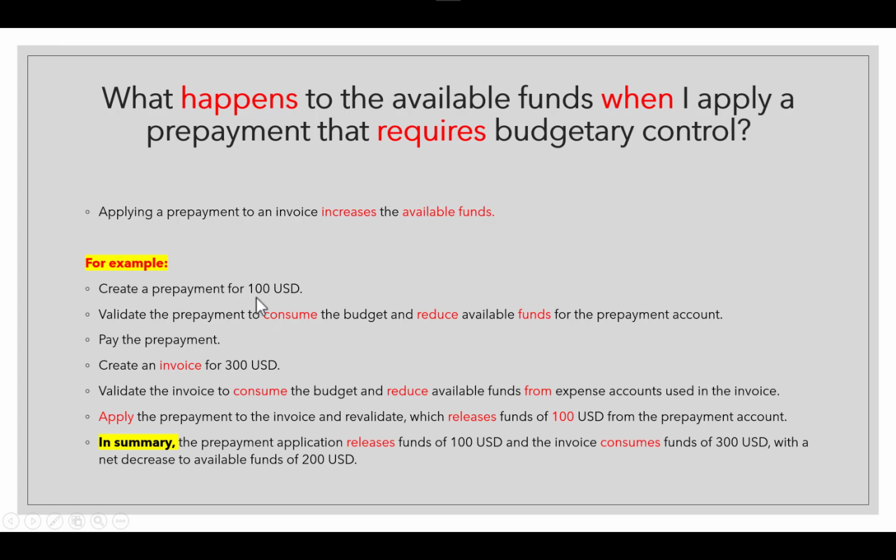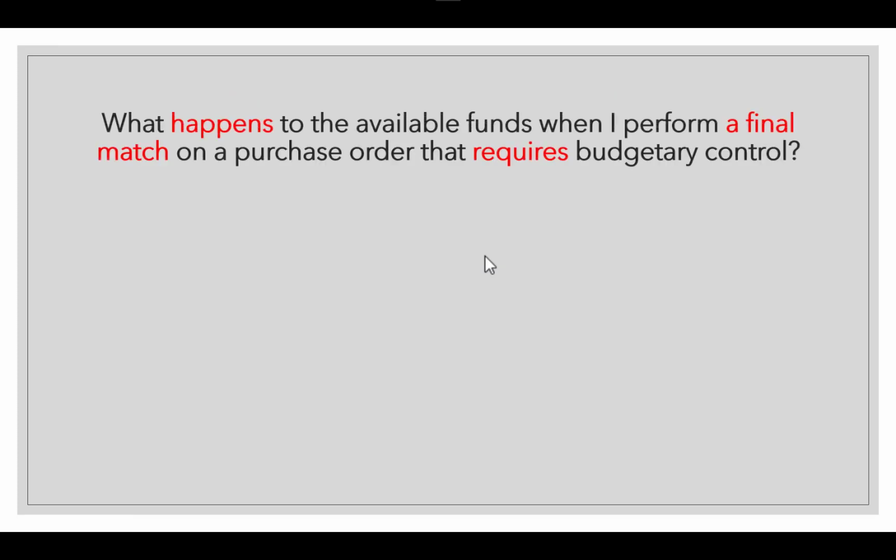After that, you apply this prepayment to the invoice with a different amount. What happens to the available funds in this case? What happens to the available funds when I perform a final match on a purchase order that requires budgetary control?